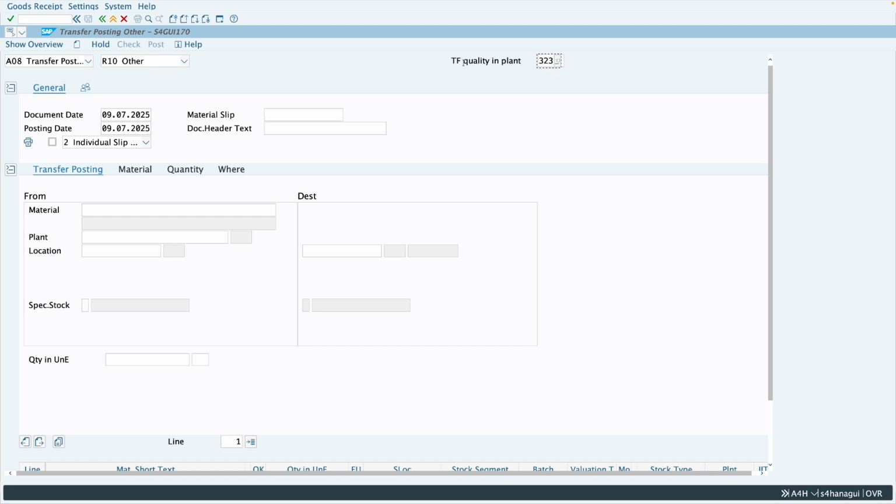So you can see transfer quality in plant. That is, you are transferring the quality inspection stock within plant between two storage locations. So you can see here we have two blocks, from and destination. In the from block, we'll enter the material code, the plant, the issuing storage location, and the quantity here.